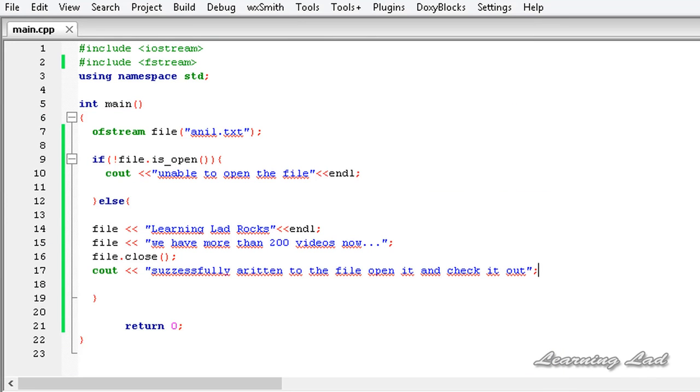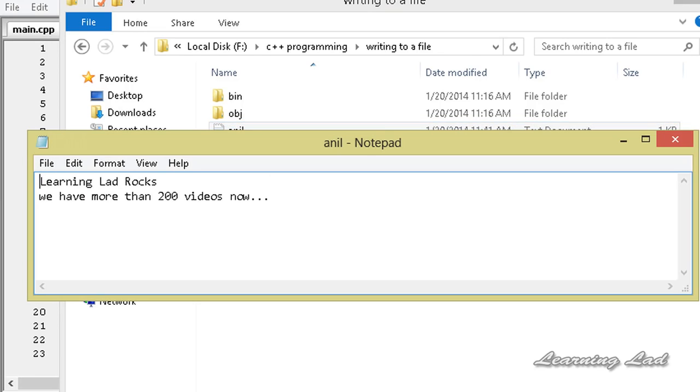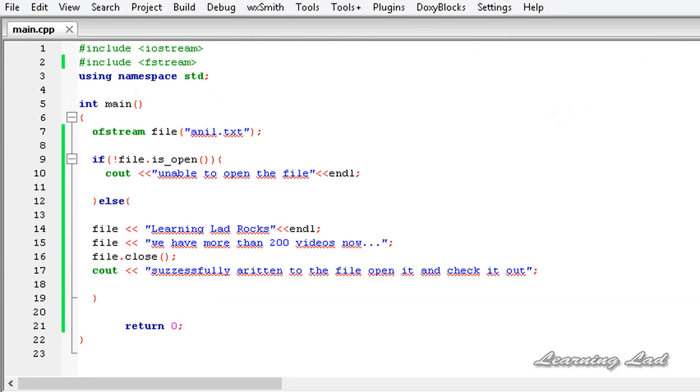Alright, now I'm going to close this, and I'm going to open up the folder where we have this project, and here you guys can see a file called anil.txt. A text document is created, and you can see the size is 1 KB. I'm going to open it, just double click on it, and here you can see learning lad rocks. We have more than 200 videos now. So this is the string which we have written to the file.